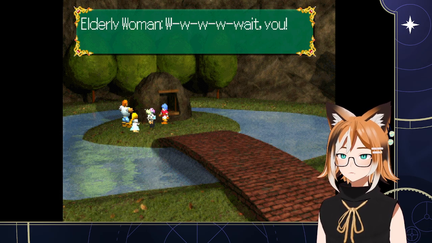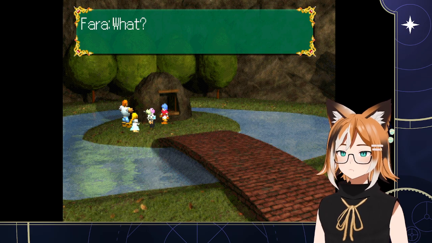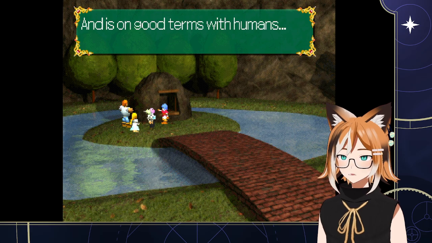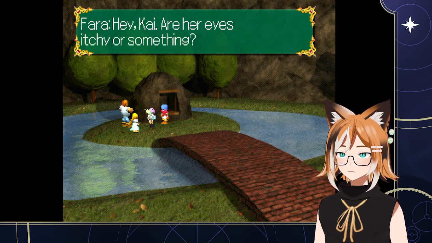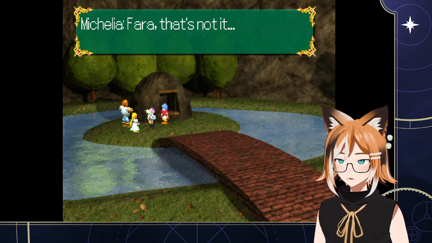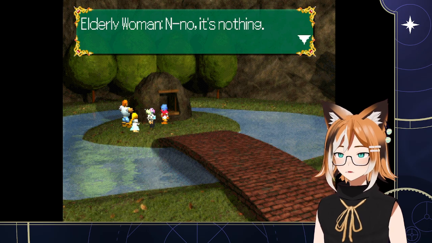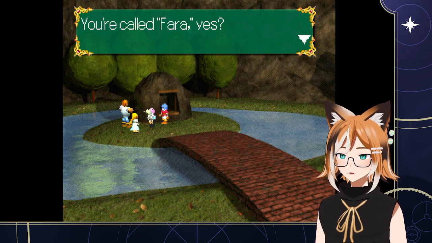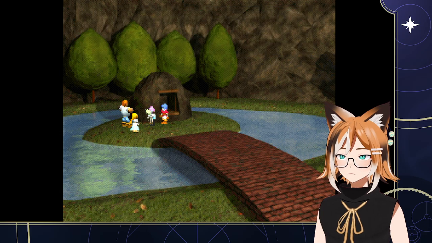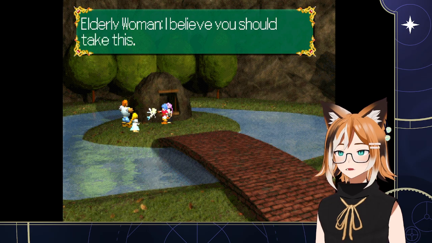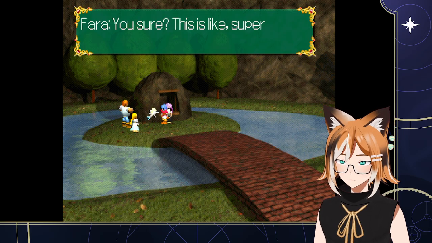Farah. Wait, you. What? Pixie came back, and is on good terms with humans. Hey Kai, are her eyes itchy or something? Farah, that's not it. No, it's nothing. You're called Farah, yes? Yep. Take this stick. I believe you should take this. You got the pixie stick.